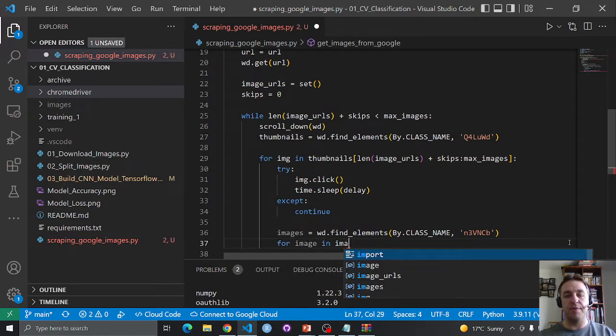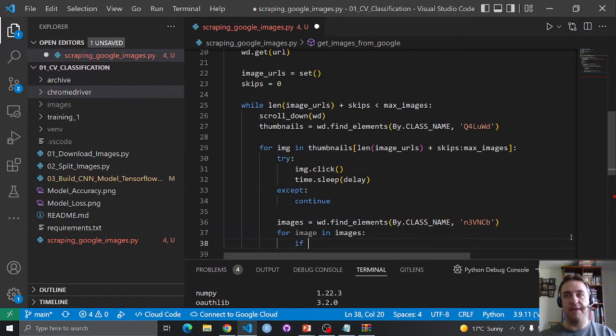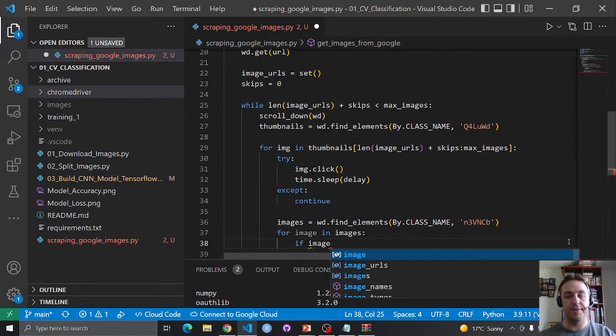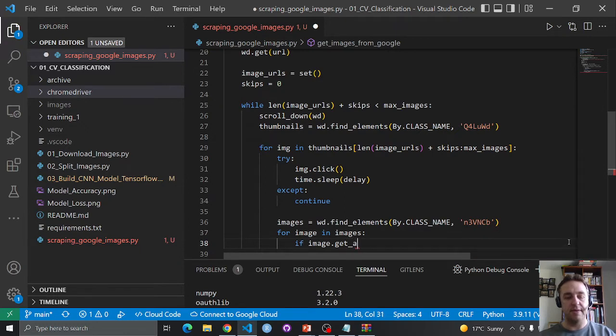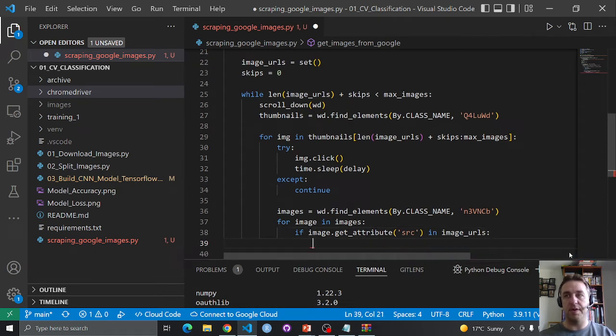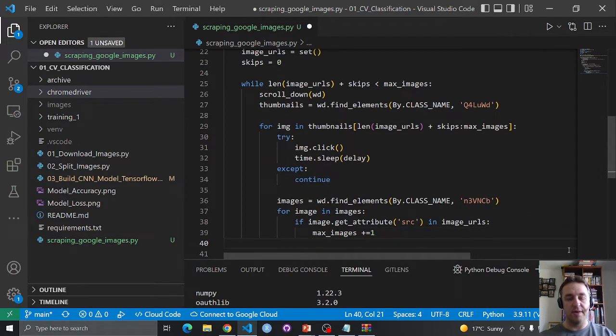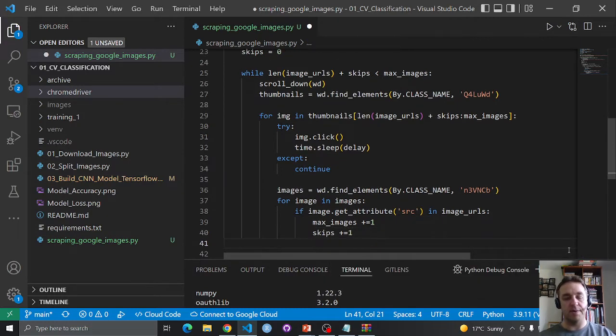For image in images, if image dot get attribute source in our image URLs, then we're going to say max images plus equals 1. So we're going to add to max images. I'm going to add to skips as well, plus equals 1. I'm going to break out of that.